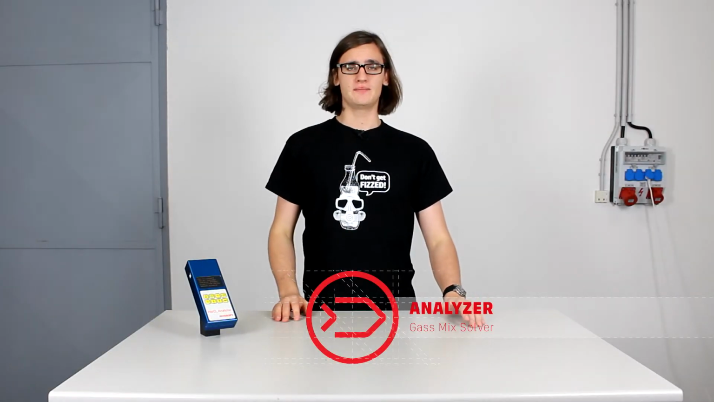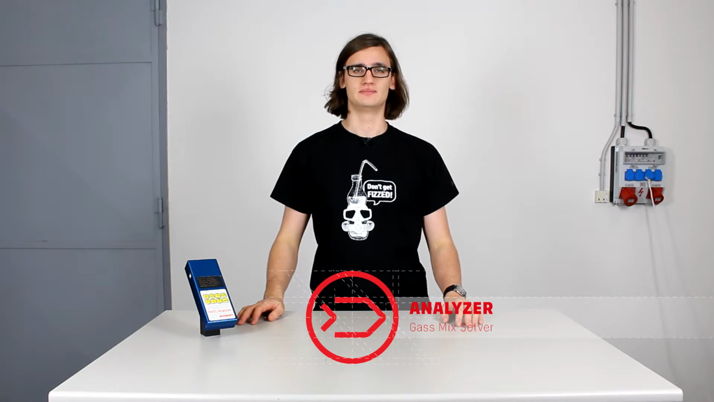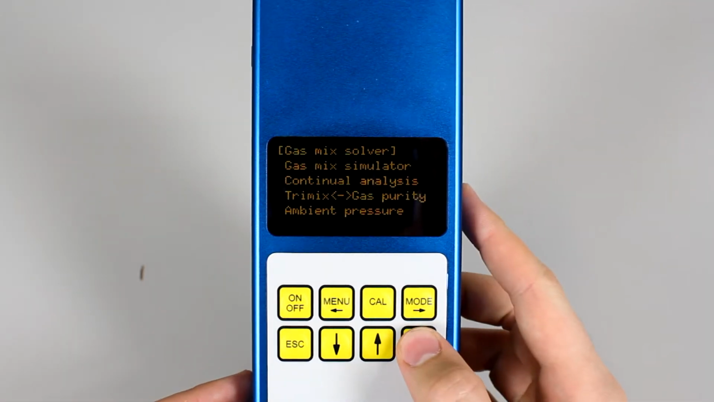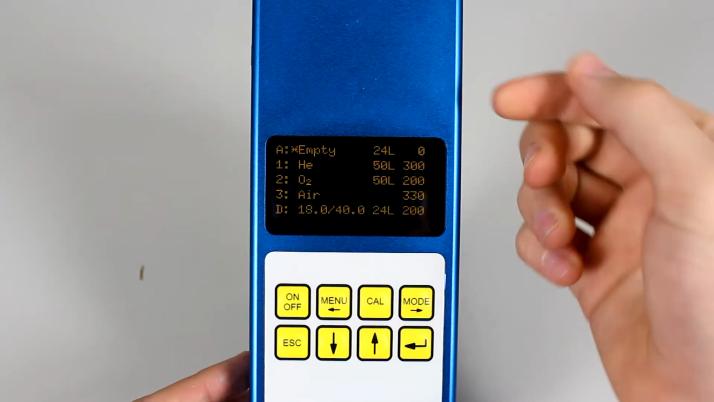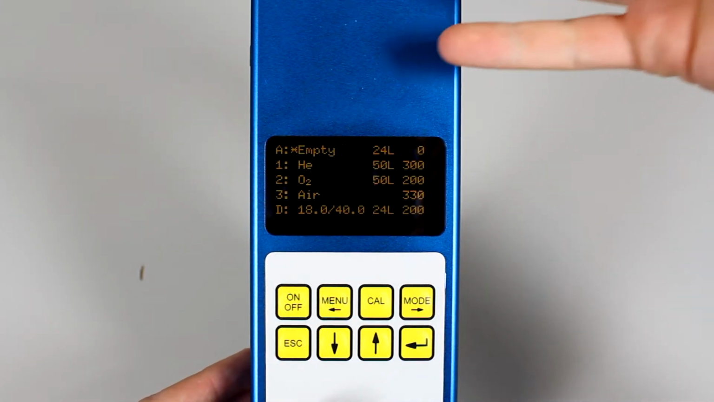Hello, today I will show you how to use the gas mix solver function on the Divesoft analyzer. If you want to use the gas mix solver, enter it through the main menu, and here you can see you have five items.